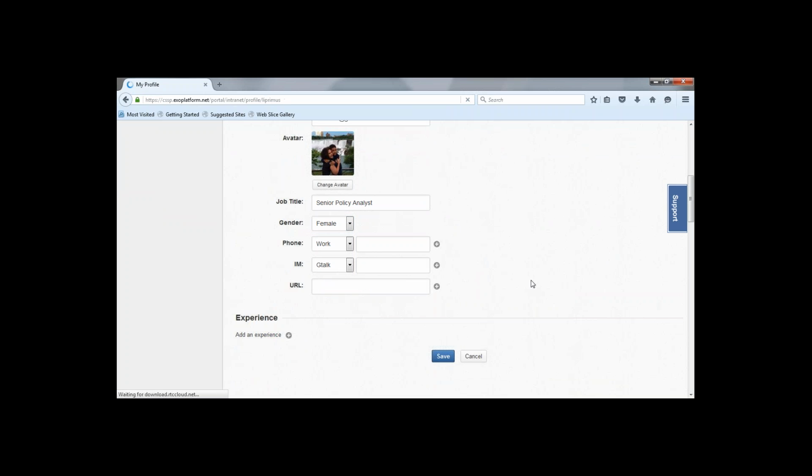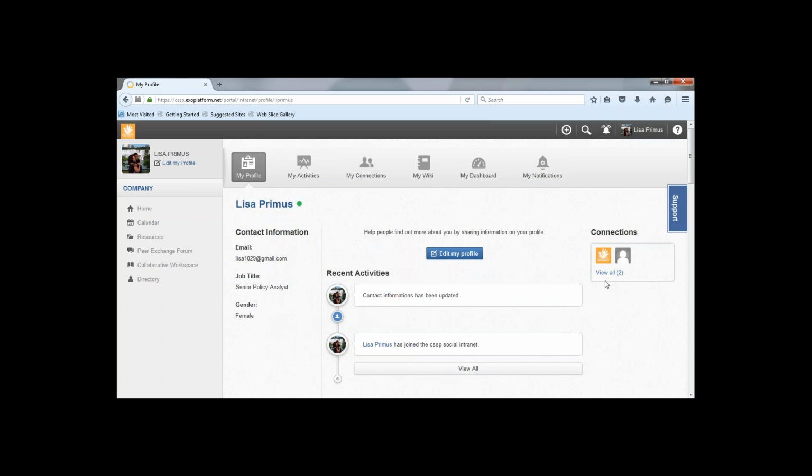And if you scroll, so that's it for the profile. All you have to do is click Save to save your information. To go back to the home page, you go to the navigation bar located on the left and select Home.